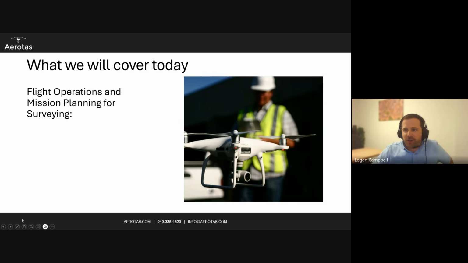So what this means is that we are going to cover specifically flight operations and mission planning for surveying and mapping in general. Now, obviously, there are a huge number of potential use cases for drones. You can use drones for wedding photography or bridge inspections or all kinds of other stuff. But today we're going to be focusing on flight ops and mission planning for surveying specifically. That's definitely where we have all of our expertise. You don't want me as your wedding videographer or anything like that. But that's what we're actually going to be talking about.